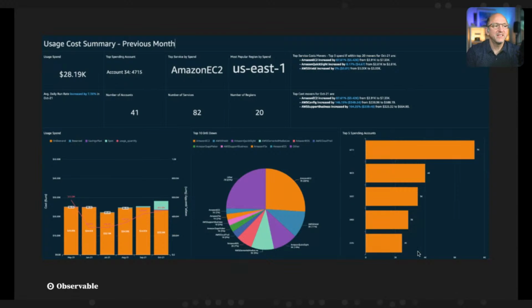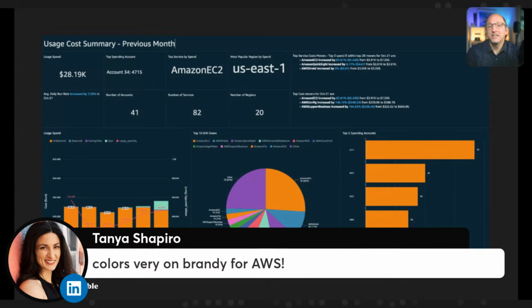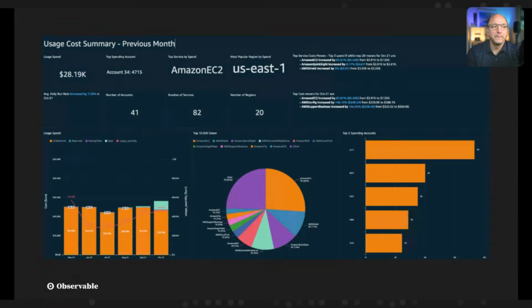So yeah, and then a good comment there from Tanya that I want to highlight here real quick: yeah, the colors are very on brand for AWS. I'm not familiar with that, but yeah, that makes a lot of sense. And I will talk about branding later too, because I think branding is very important. So having that as part of your design is definitely something you want to be thinking about.